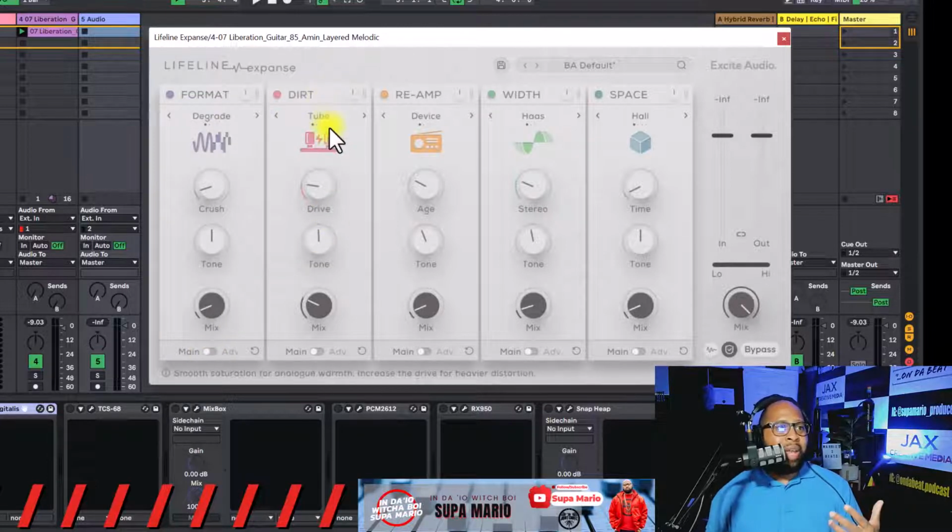Okay, now as far as dirt is concerned, this is going to be more your saturation and distortion. You have a drive knob, a tone knob, and of course a mix knob. So you have a dry wet mix knob on all of these, so I'm going to exclude mentioning it each time, but you can choose different types of saturation and distortion. You've got tube, tape, rectify, and fuzz. Okay, so those are going to be your types of dirt flavors right there.